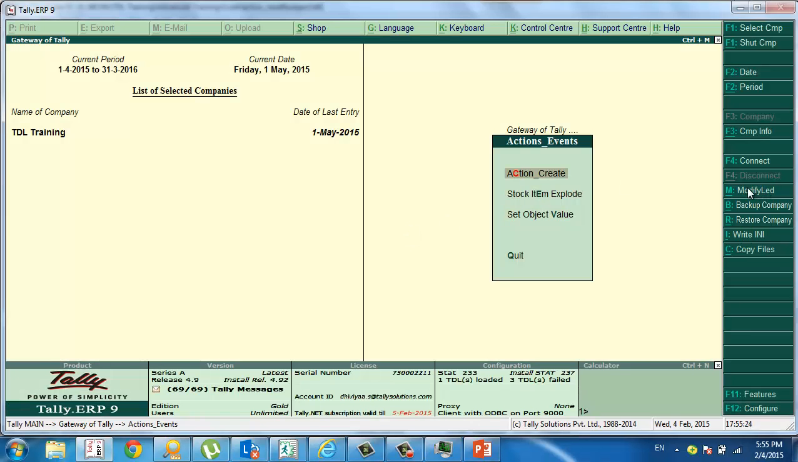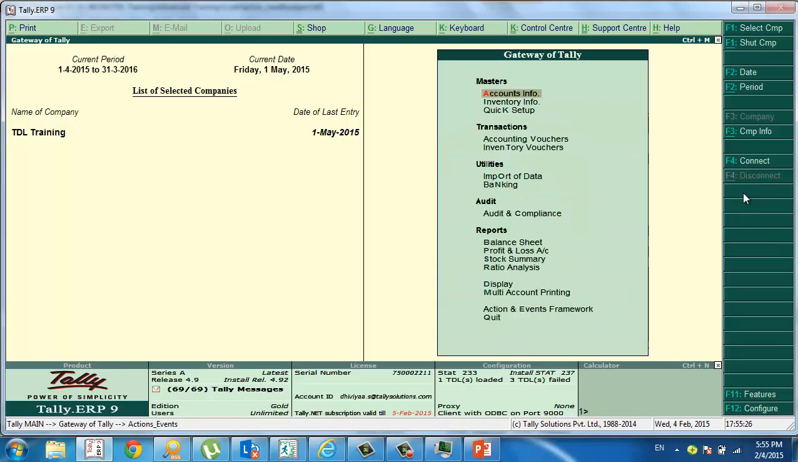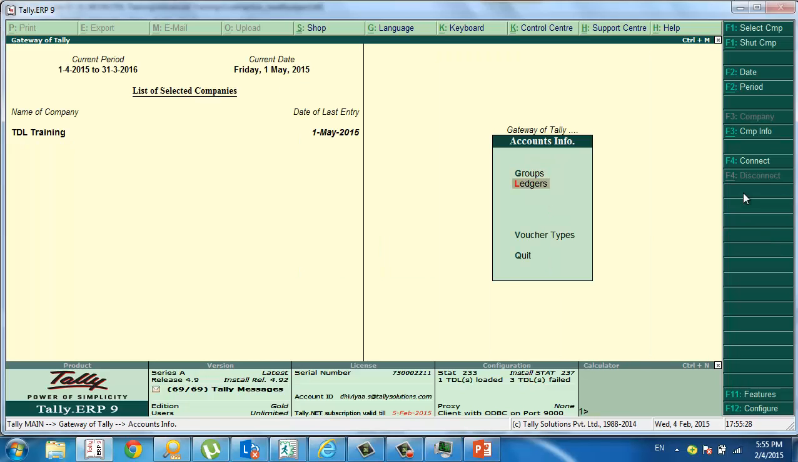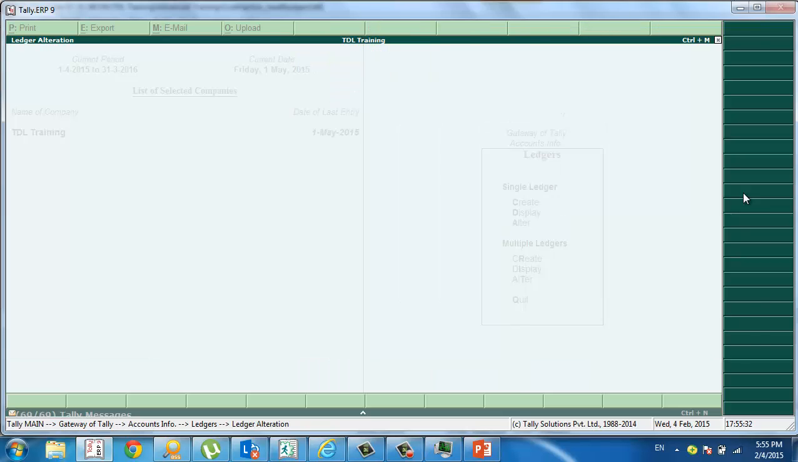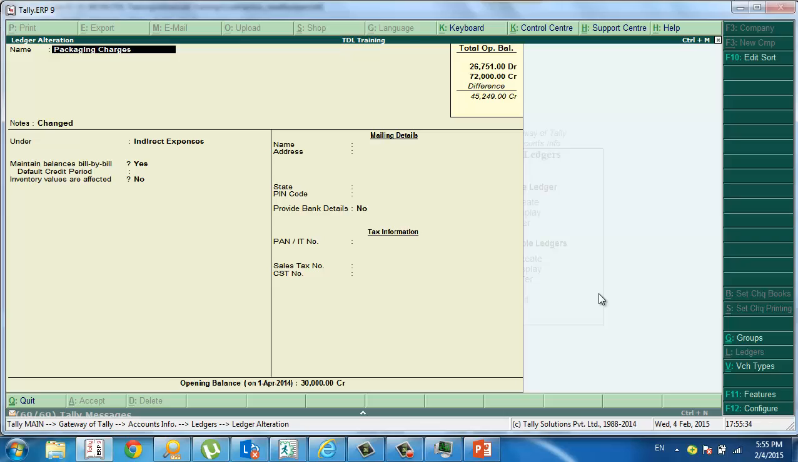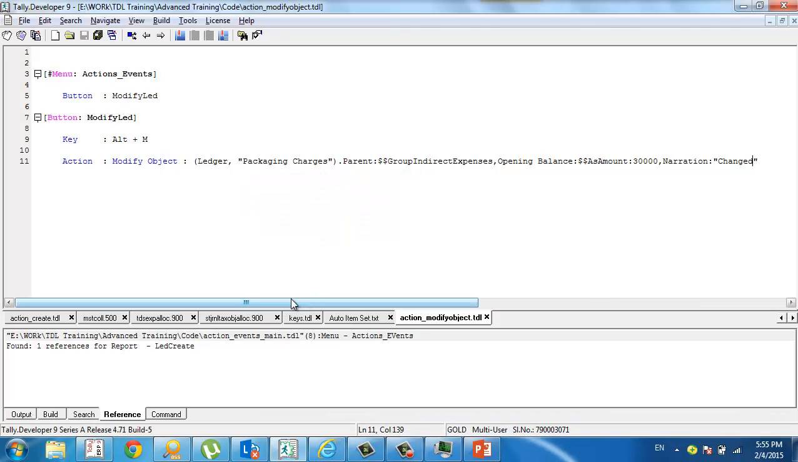Alt-M. So we are changed. In the same way we can modify any method. For example, let's try modifying the ledger called sundry creditor. I have a ledger called sundry creditor.